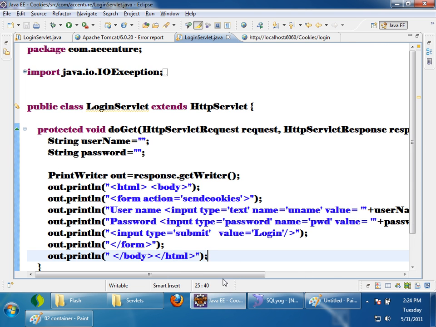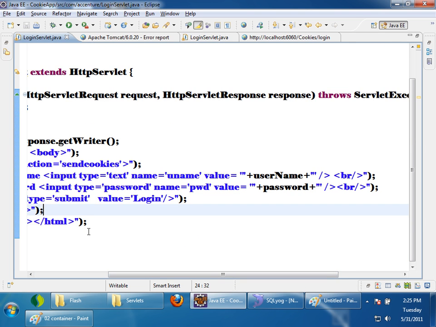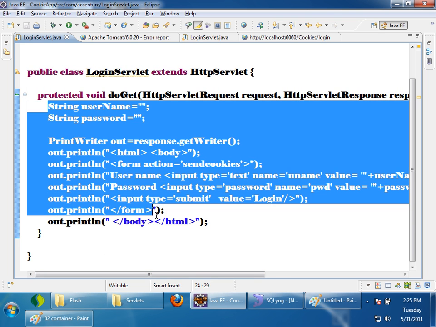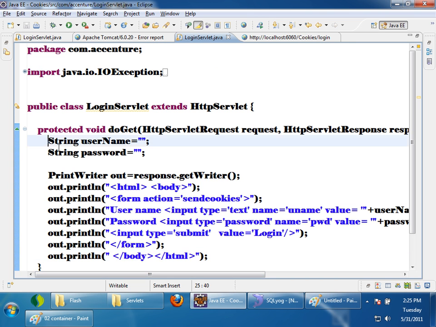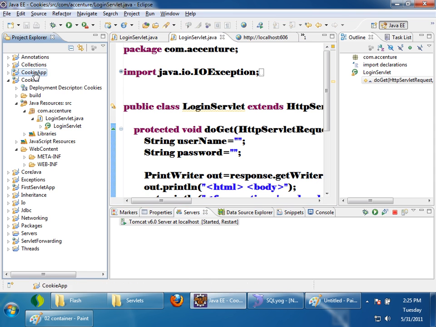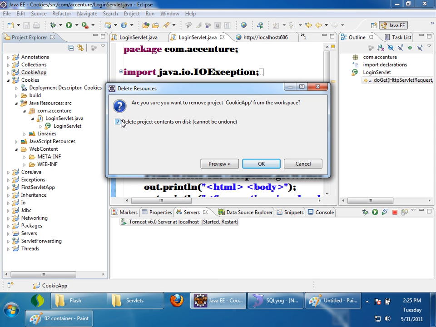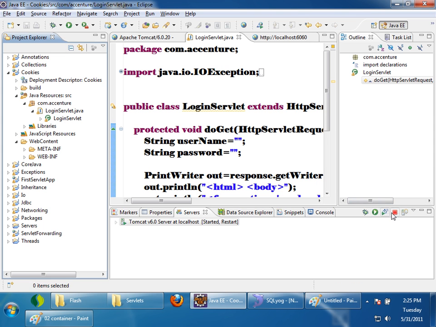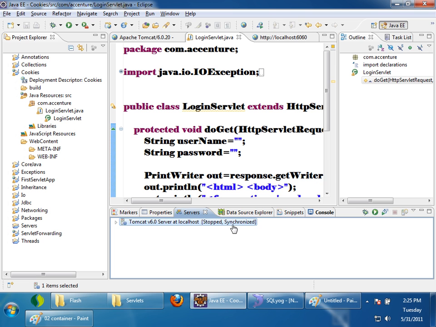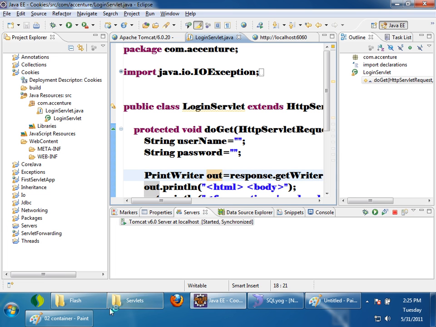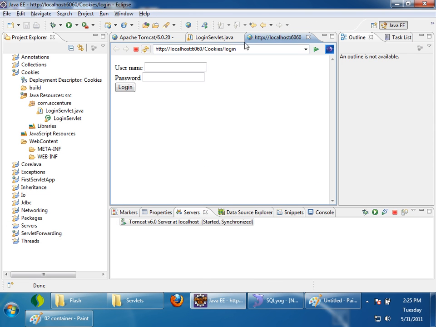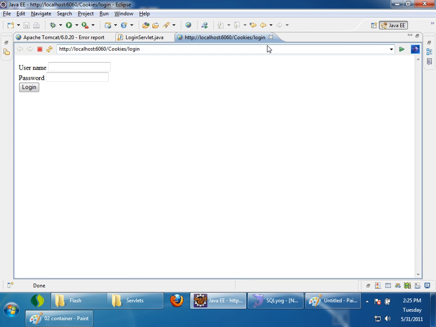Oh, I think I gave BR in other servlet. Here I wrote it. Just copy paste again quickly. Okay, to avoid confusion, I will delete the earlier one. Now I will restart. If I refresh now, yeah, this is a simple login page. It is asking for username and password. This is a very simple program, nothing great inside it.